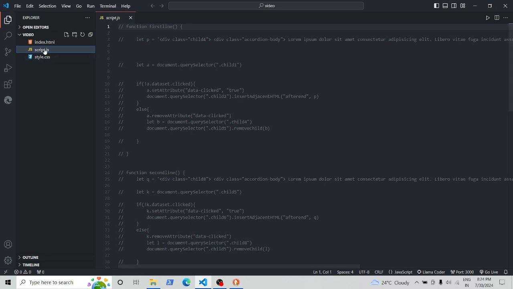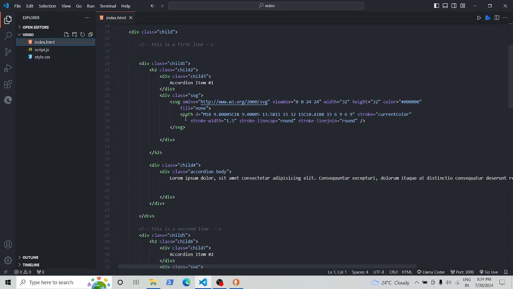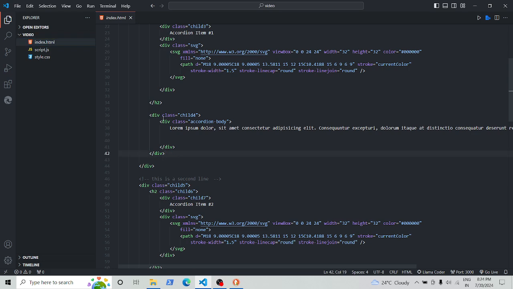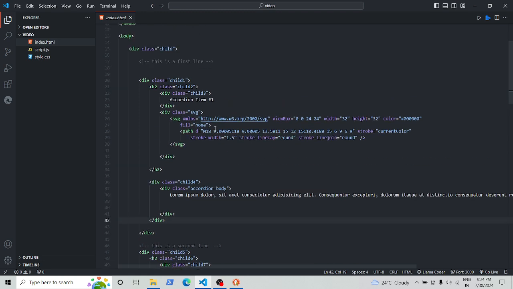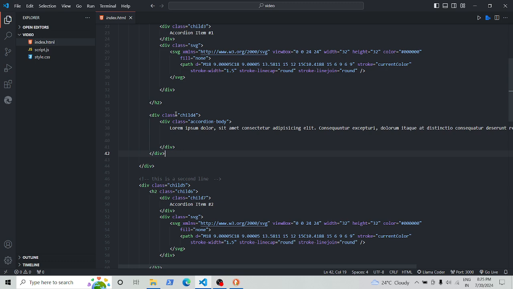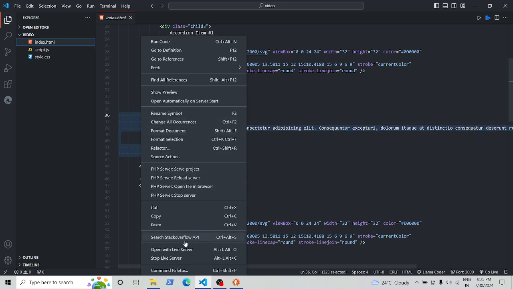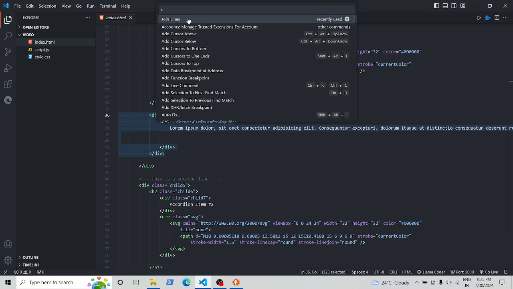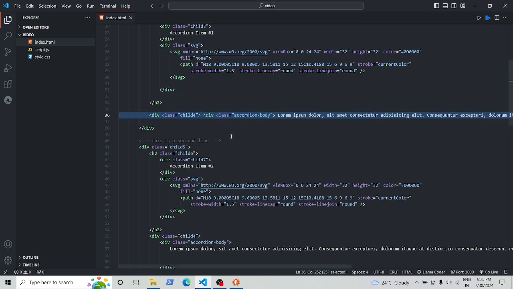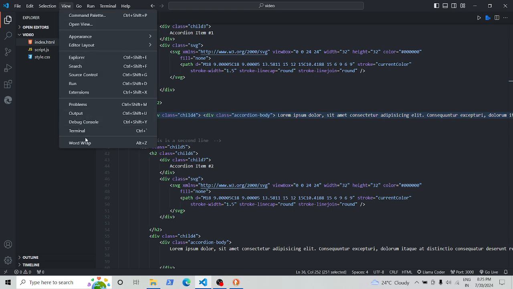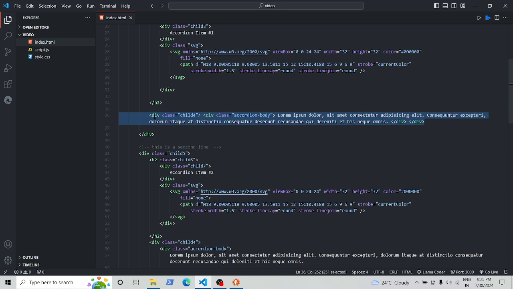I will show you properly, and I will also open index. So this is the lorem 23. On pressing child 1, this will appear. I gave a class of child 4. Basically first I select it, right click. There is an option called command palette. Select it and click on join lines. So you can see that I will word wrap it. Basically it has come like this.